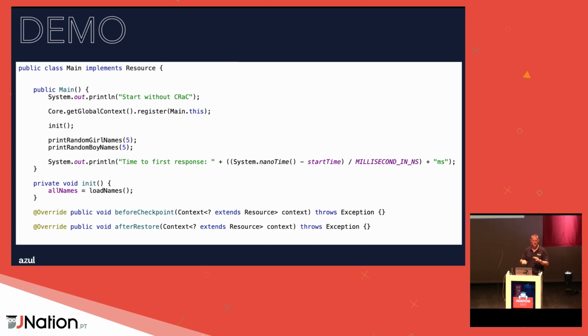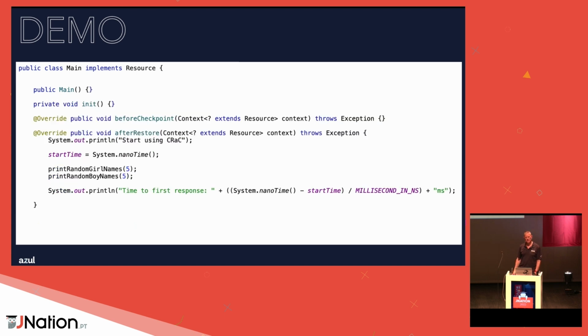So this is when I started up without CRaC, just as normal. Then you see already the methods before checkpoint, after restore. If we take a look in the after restore method, it's more or less the same code, except I don't have to call init. Because when I create the checkpoint after I ran through the main method, it's already loaded. It's part of the heap, right? So I loaded that into my map or whatever, so I don't have to load it anymore. I can directly print the random names, right? Clear. I guess this is not really hard. So this is the main idea.